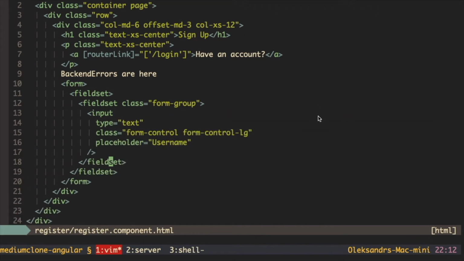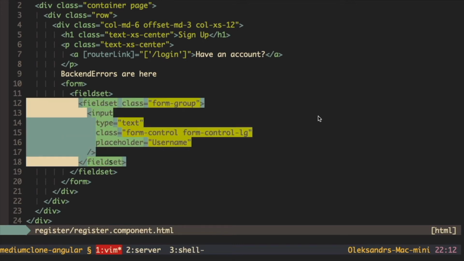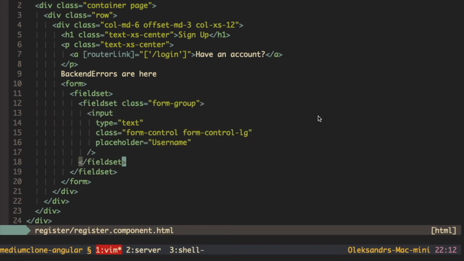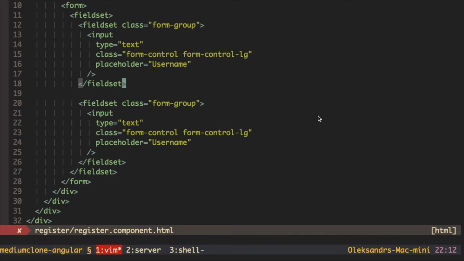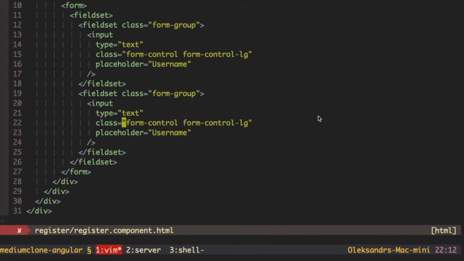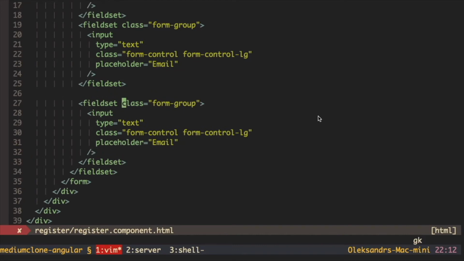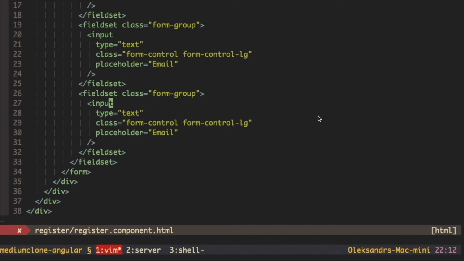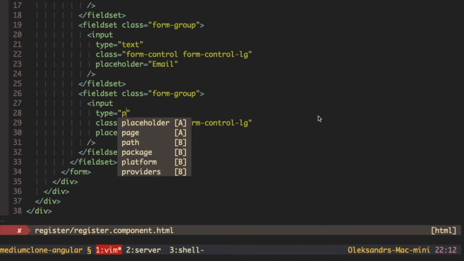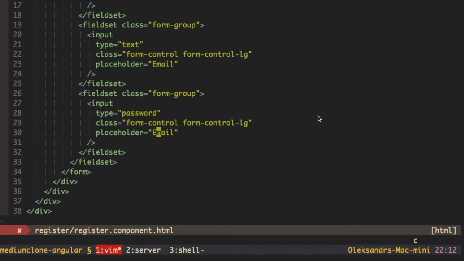Prettier prettified it, and after the first fieldset we can just copy-paste this fieldset, because we will have a lot of them. So we have a second field, and this is also text, with the same classes, but in this case it will be email. We can copy this fieldset once again and paste it underneath, and it will be password. So here type will be not text but password, and in placeholder we will have password.